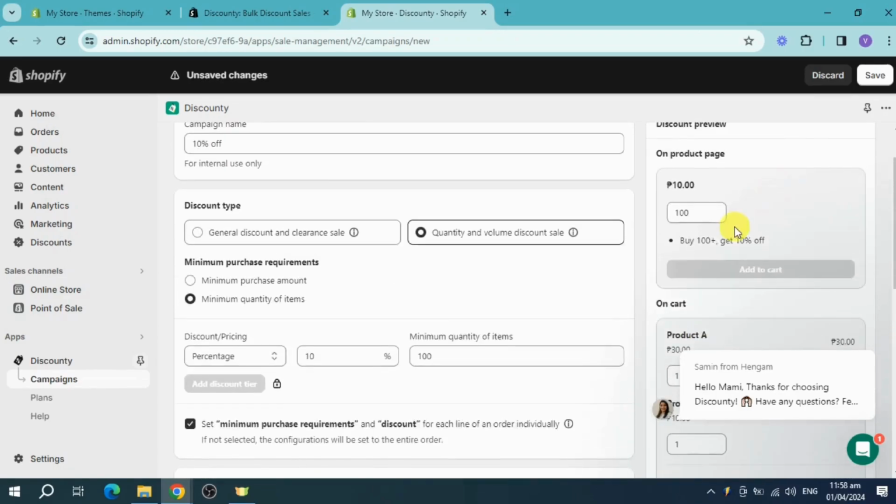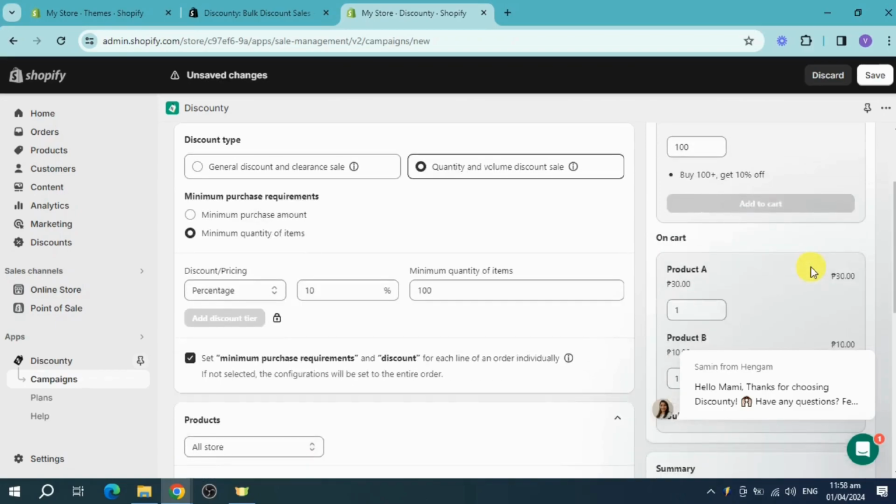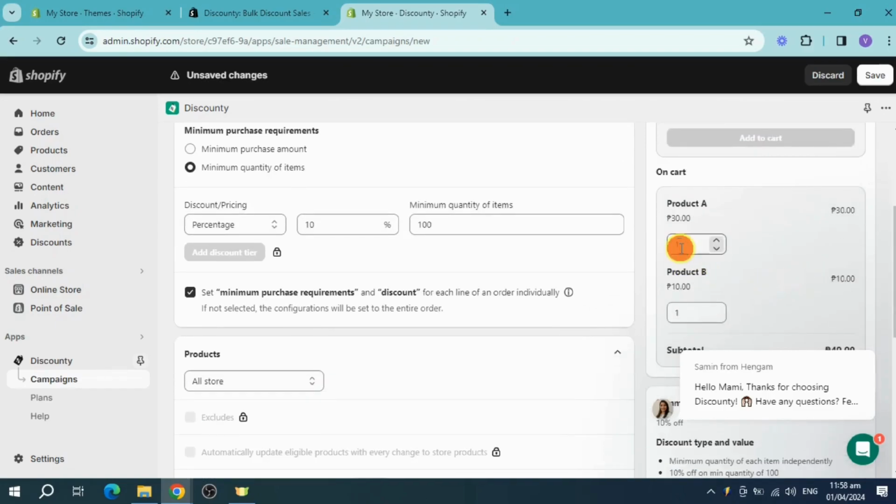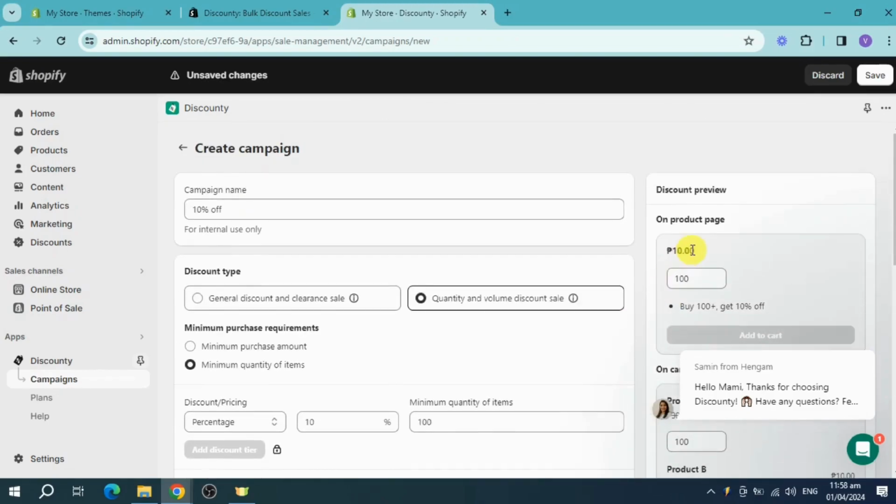So if they head over and add this to their cart, they should be able to see what this will reflect on our cart. So as you can see, the product, which is around 30 pesos, is now 27 pesos right here, which has a 10% discount. And overall, the 3,000 has become 2,700. So as you can see, this is what it will look like. Then from in there, head over and click on save right here.